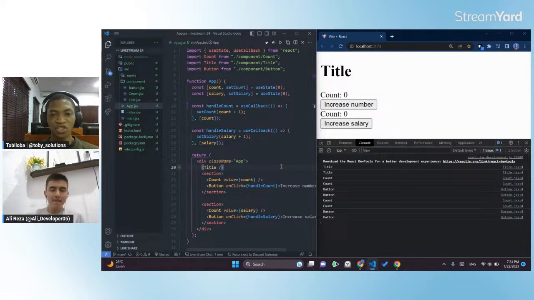So there's useCallback too, and React.memo is how we're able to memoize the components themselves. So yeah, that's pretty much it. Ali, you want to go ahead and explain further?